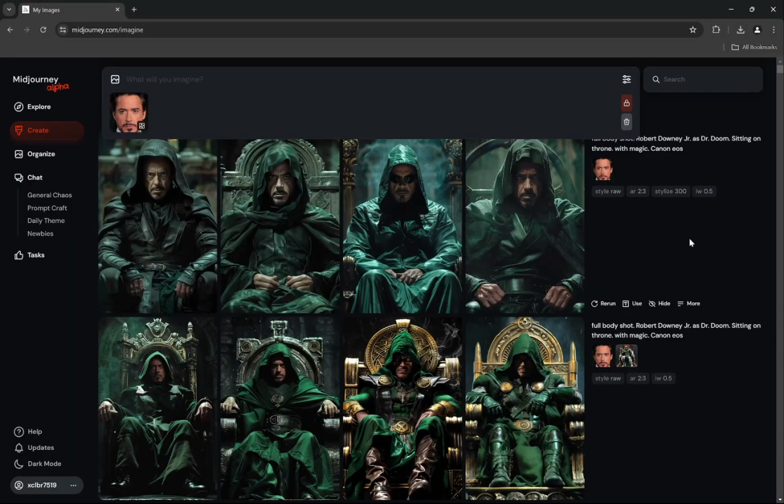Hi everyone. So today I guess everybody knows that Robert Downey Jr. will be coming back to the MCU and now he'll be the biggest villain ever. The guy who established the whole MCU with Iron Man is now going to be Doctor Doom. So this is crazy news and I have always been one of his biggest fans.